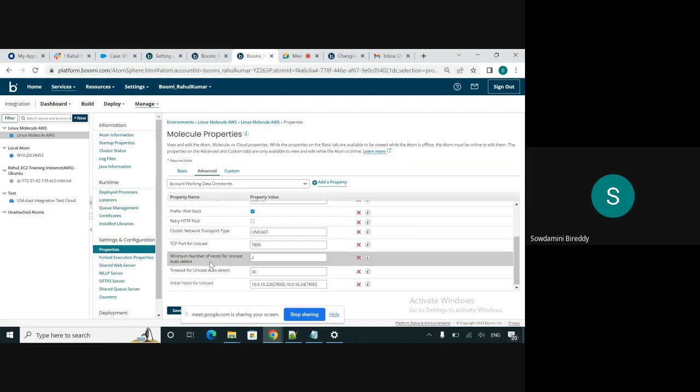After adding these properties, click on save. It will ask for the restart. You can do a restart now or restart later, but a restart is required to enable these properties on the molecule.